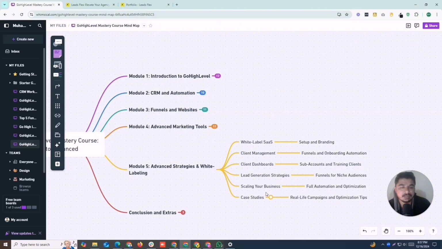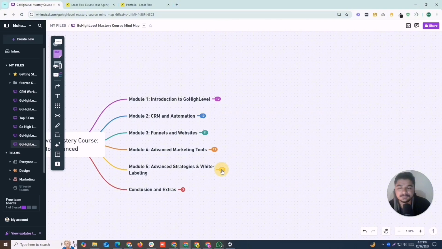And scale your business fully automated with optimizations, and I will show you some real case studies as well, so you will get an idea how it works, how they are making from 0 to 20,000, 1 lakh, 2 million, $2 million from just one SaaS software.